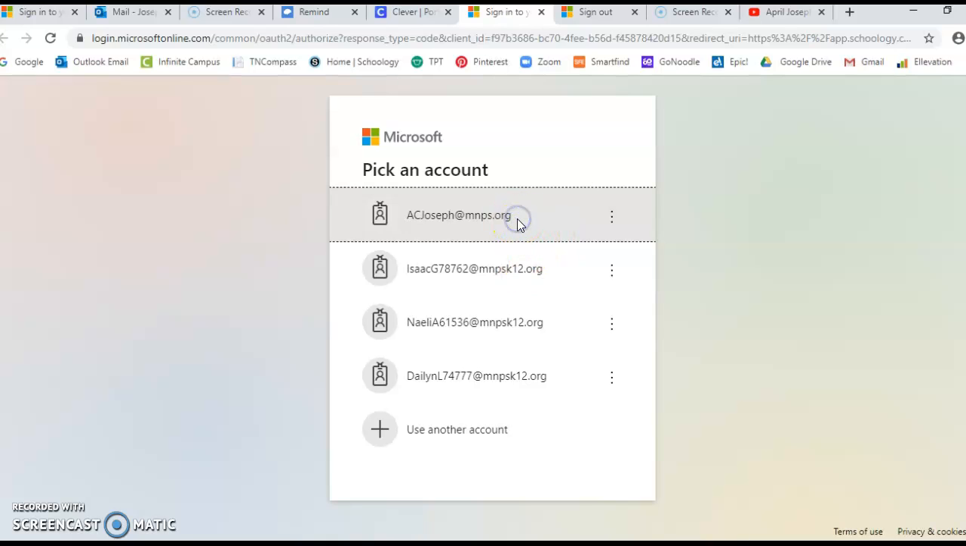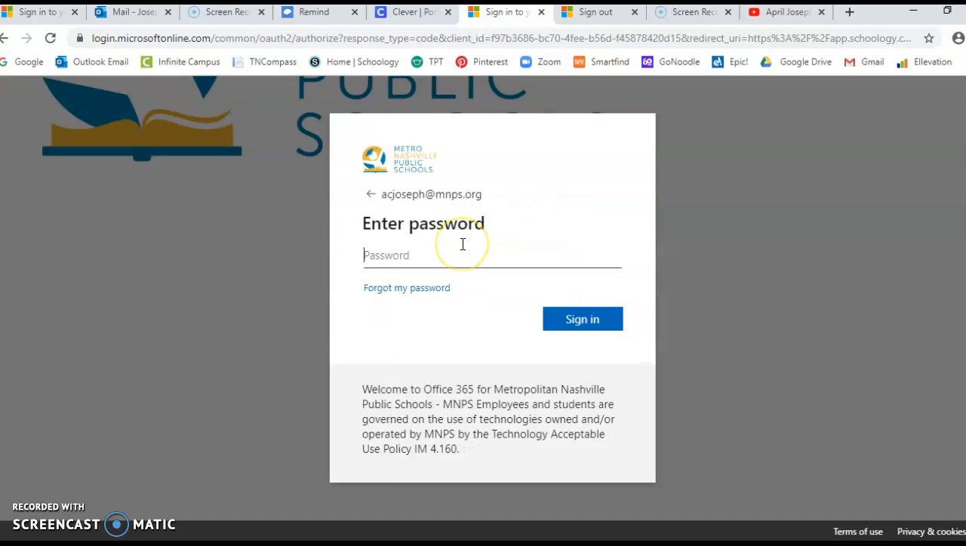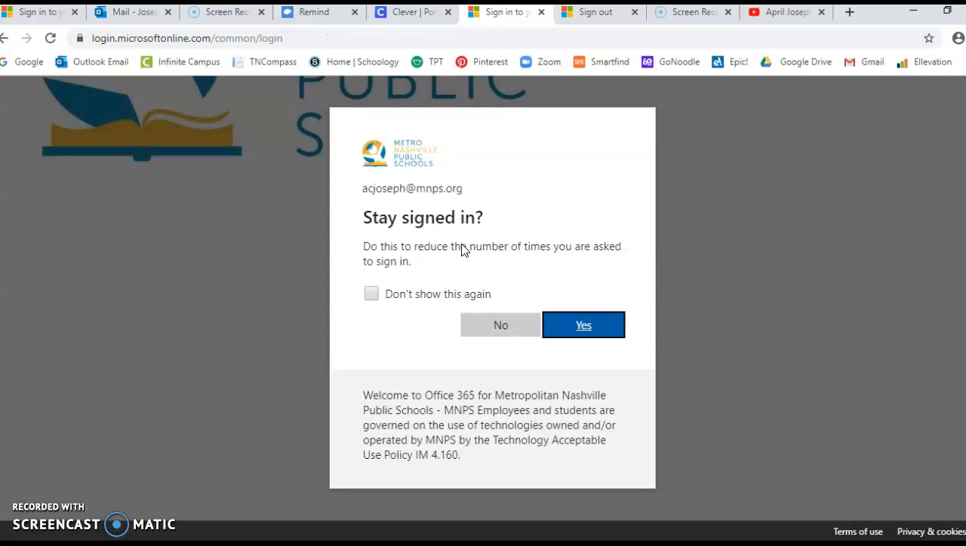Okay, so we're going to go back onto Schoology. I'm going to show you some different things that could pop up onto Schoology and how you can maneuver them. So you type in your email, you type in your password, you sign in.